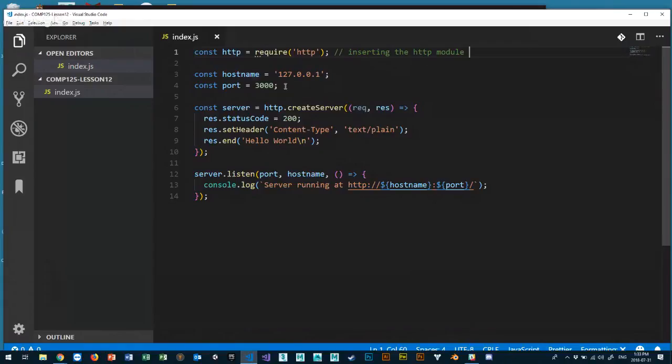Here I'm stating what my host name is. My host name is 127.0.0.1. You can also use localhost. 127.0.0.1 is the localhost address, or what we like to call the loopback address for your machine. It kind of loops back to yourself, right? And then the port, you can specify whatever port you want. Those are the two things you need to put in there.